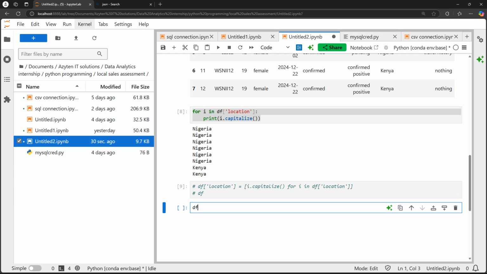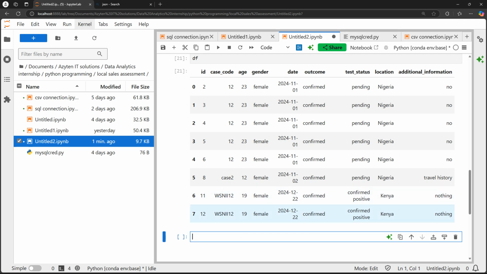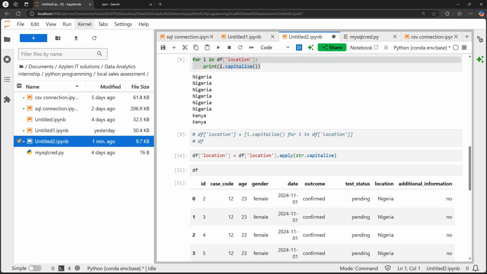So what I'm going to do is I'll say my df.location is equal to df.location.apply. Now in the apply, I'm going to enter what I want to apply to this location. I want to do str.capitalize. I want to capitalize the string, I think. Hopefully I don't get it wrong. And when I say df and I print it, I can then see that it's going to automatically capitalize the first letter.